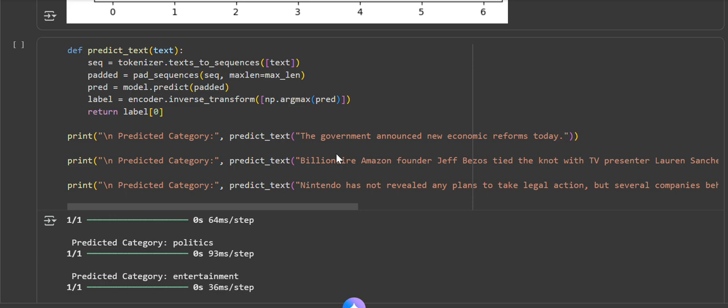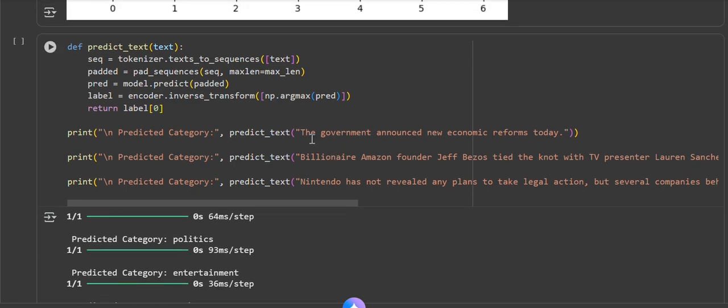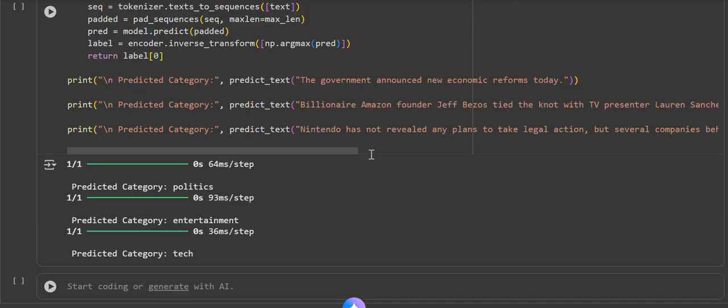Then we test it with a few example news headlines like a government announcement or a celebrity wedding, and watch it correctly predict categories like politics or entertainment. So I specifically chose these texts where I've used Jeff Bezos, a tech entrepreneur, but at the same time it's about a wedding. So to see how well it classifies, which is correct, it is entertainment.